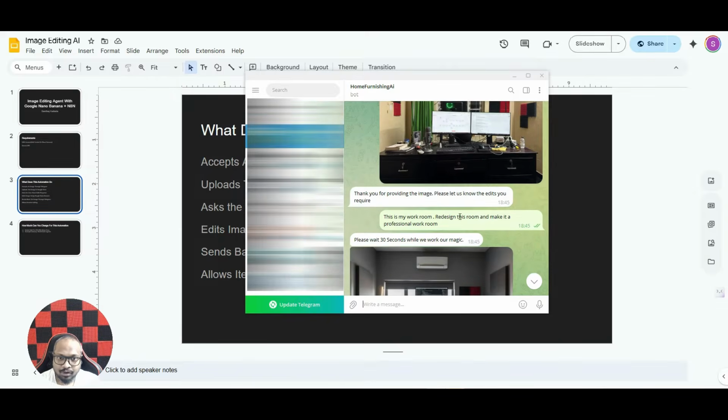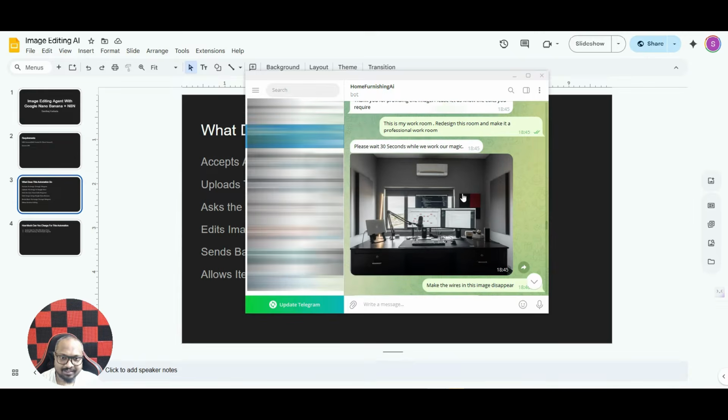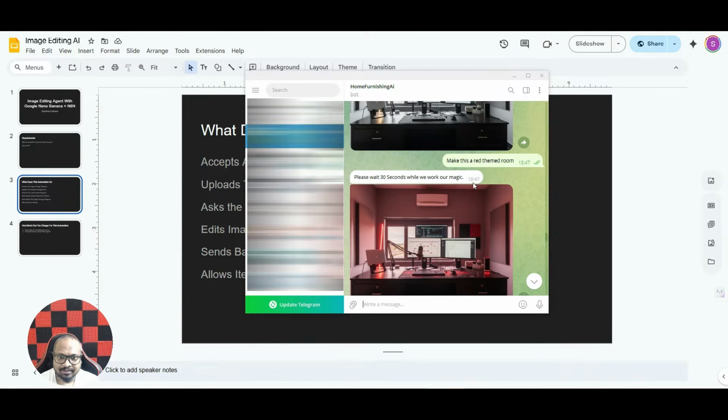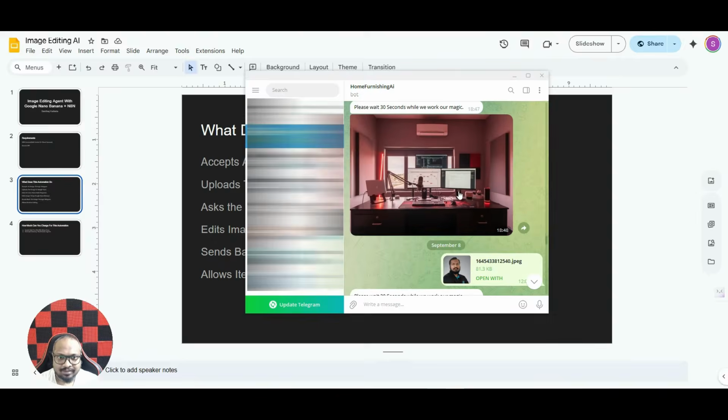So this is my workroom. Redesign this room and make it a professional workroom. Now see the image it has generated. It has entirely redesigned that particular room. Then again, make the wires disappear. Then make this a red themed room. So it has made it into a red themed room. So this is the kind of edits.